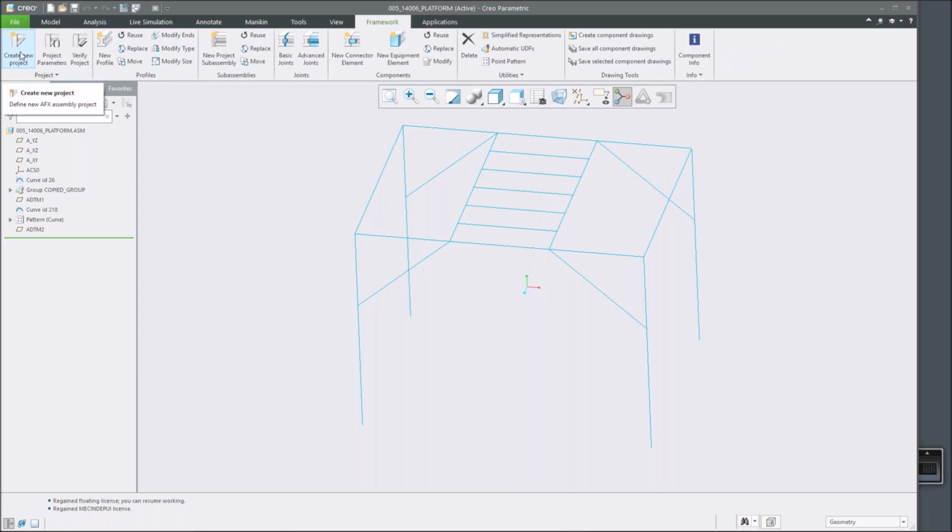Also, as you're creating a framework, you can also go through and create new subassemblies. So as you're creating them, if there are certain components that are going to be a part of a subassembly, you can still create them at this level, but they will be saved off as a separate subassembly. So a lot of that can be done, once again, directly inside of here.